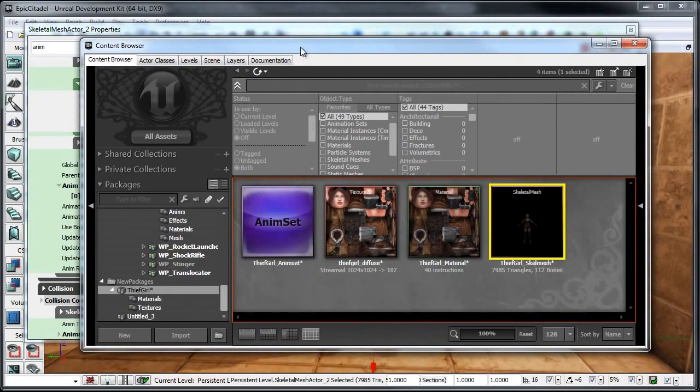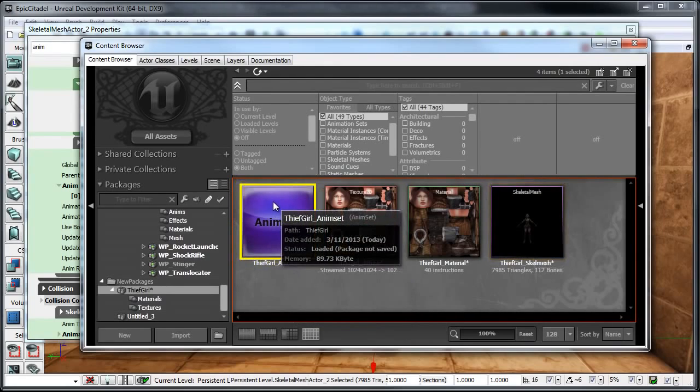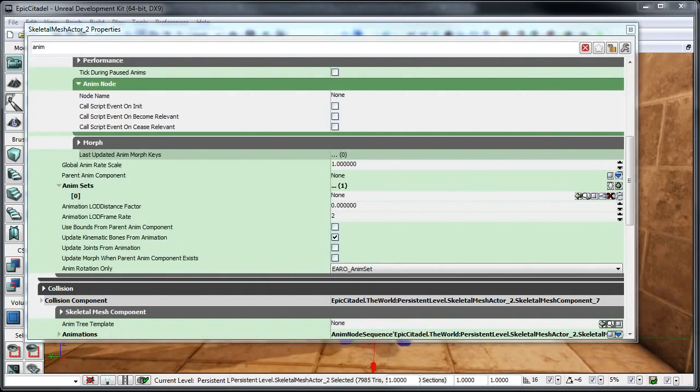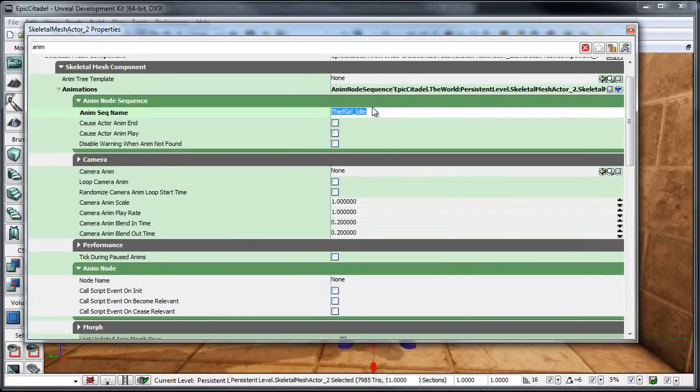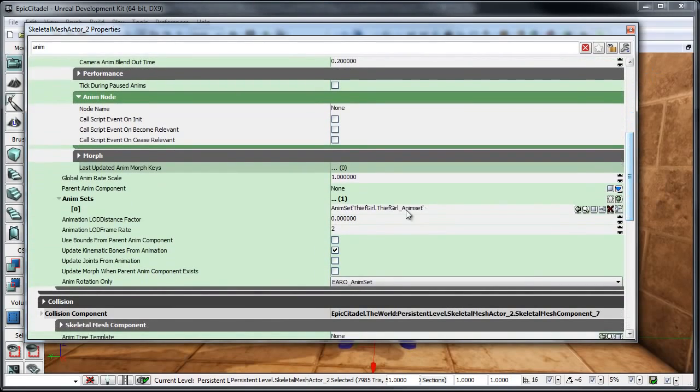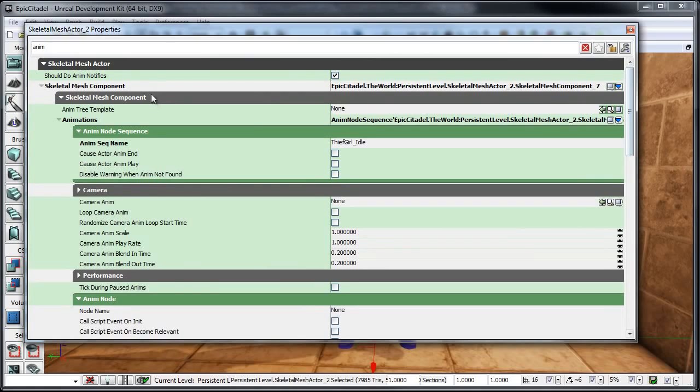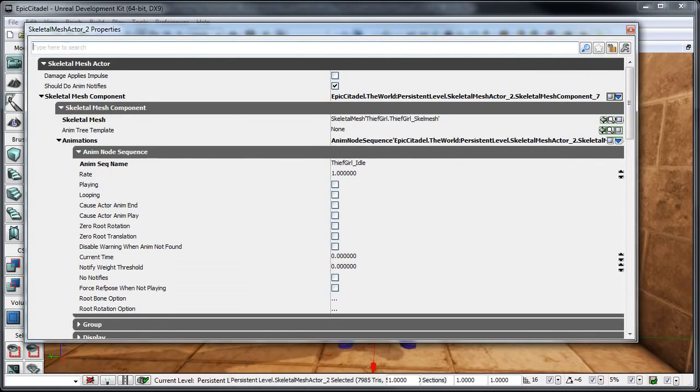So let me just go back to my content browser here. I can select that anim set that I've created and import that. So now when I say, hey, play this animation Thief Girl Idle, it knows that it needs to play it from this anim set here, or else it's not going to know where to look for that animation. So once we have this all set, we can go ahead and remove this.